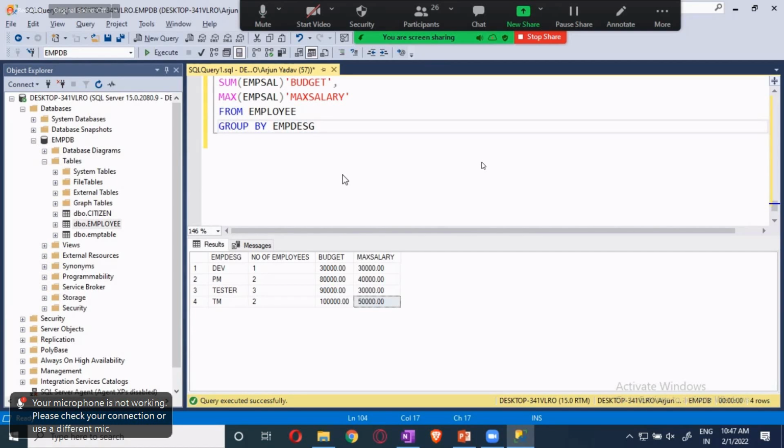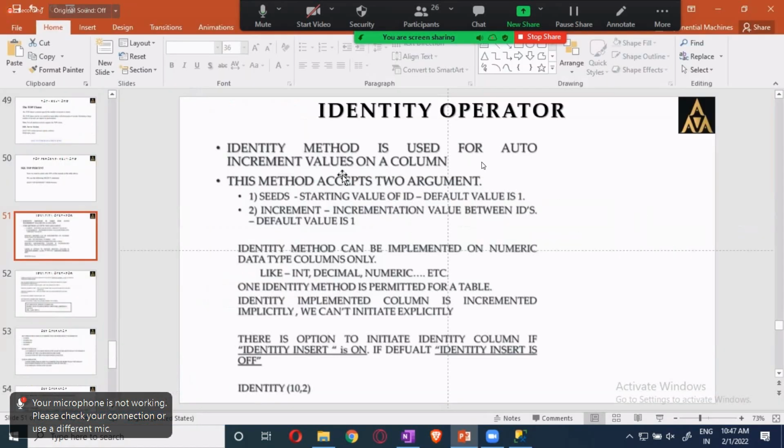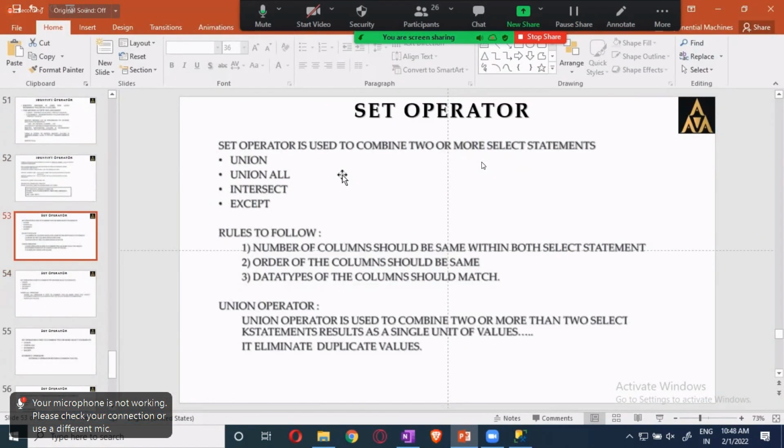Now, we are going to deal with one more thing called set operators. Set operators are having 4 operators, guys. Union, union all, intersection, and except. This is specially used to display the data when you combine them together.